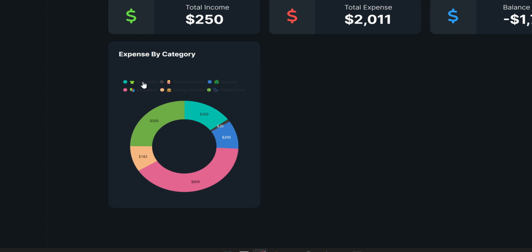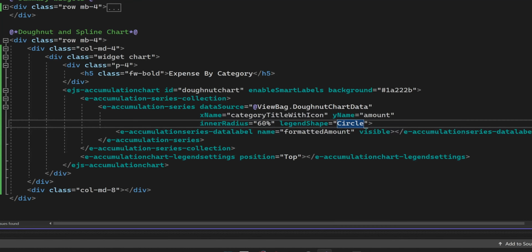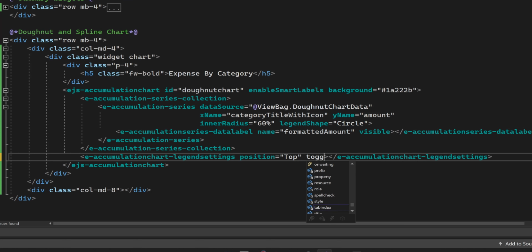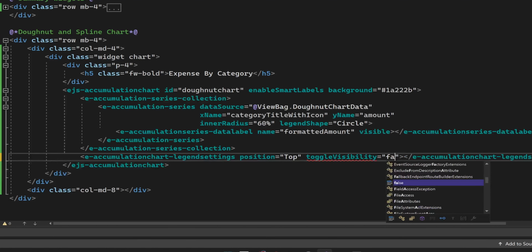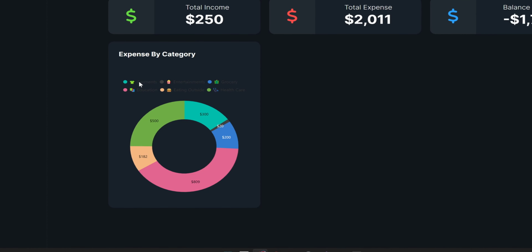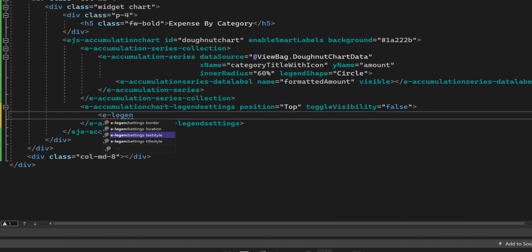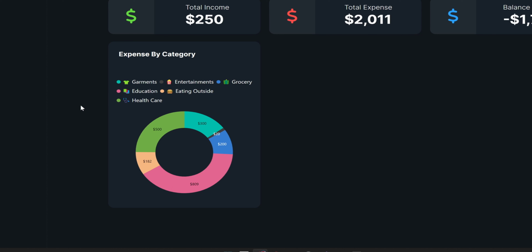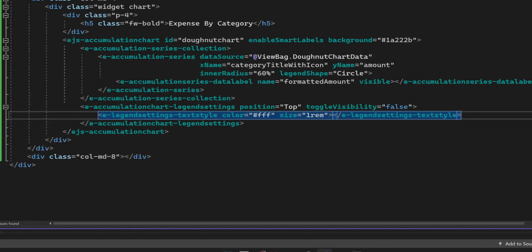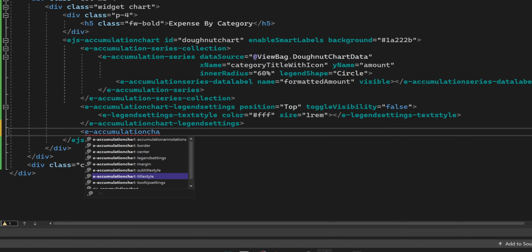Now if you click on these legends here, you can toggle the visibility of the corresponding portions inside the chart. If you want to disable that provision, you can add this property, toggle visibility, to this tag here. By default, it is true. To disable the feature, just pass false here. Now let's change the font style of these legends. For that, we can use this child tag, legend settings text style. First of all, let's set the color as white, and let's change the size also. Let's build this. That's it. Now there is one more feature that I want to enable on this chart here, which is tooltip. For that, we just need to add another tag, accumulation chart tooltip settings.